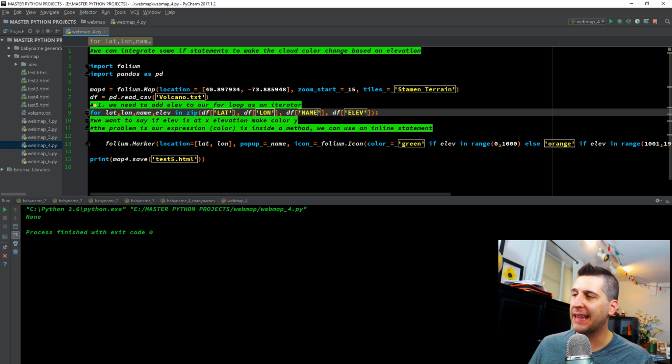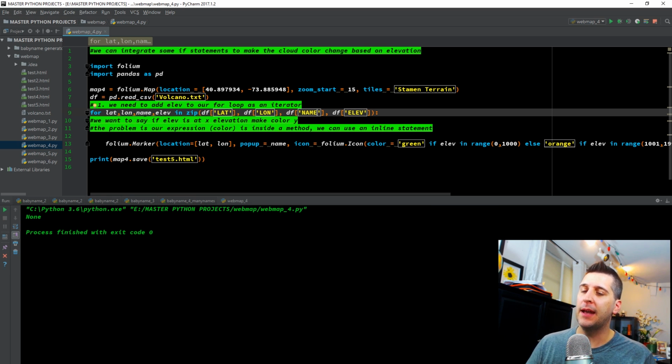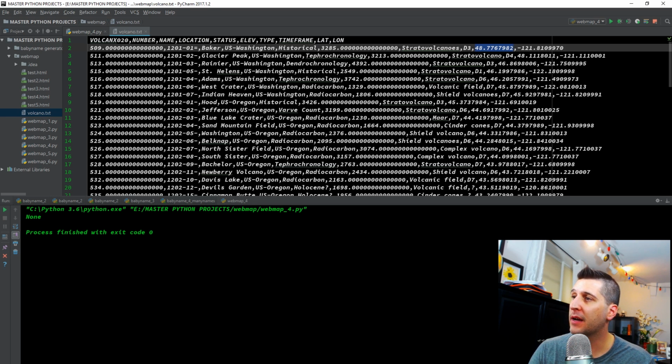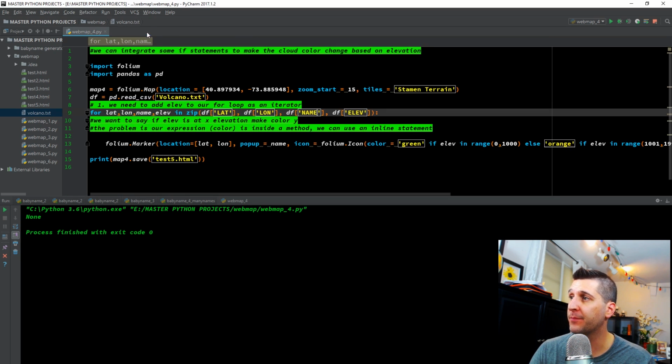So remember before we had lat, long, and name, right? So then we had data frame lat, data frame long, and the lat long is written as how the txt file has it, and now data frame name. And now we're going to add data frame elevation, which is called elev. If I don't know that, I go to my volcano txt, and I can see elevation is capital E, capital L, capital E, capital V. So nothing new there. Lat, long, name, elev in zip, data frame lat, data frame long, data frame name, data frame elevation.